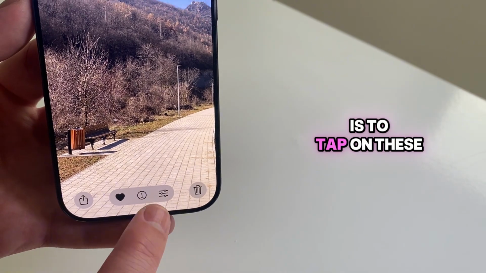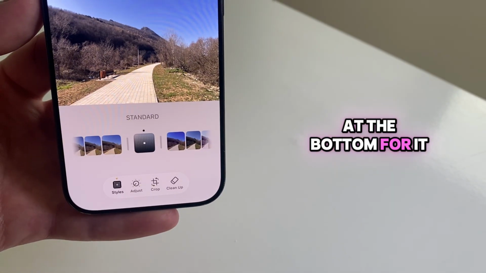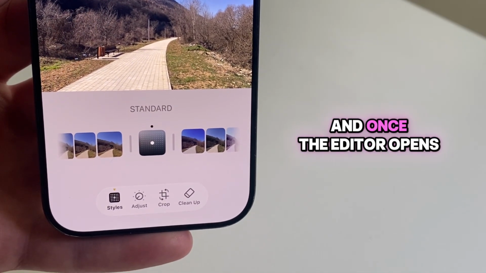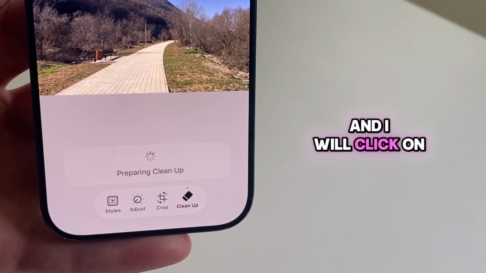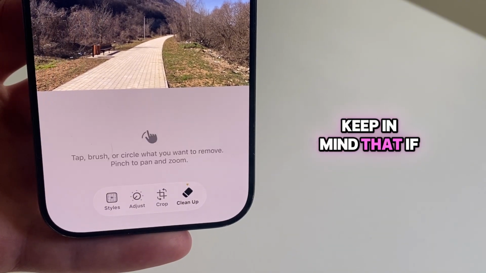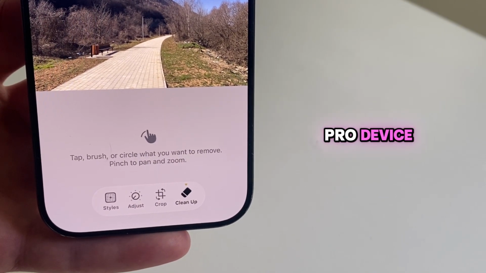All I have to do is to tap on these three lines at the bottom for it to open my photo editor, and once the editor opens, you're going to see this cleanup appear, and I will click on it to enable it.